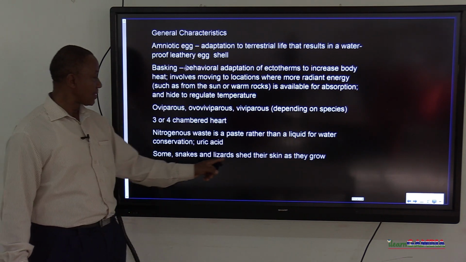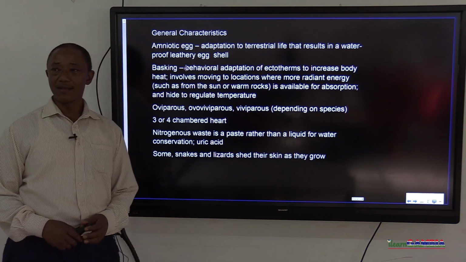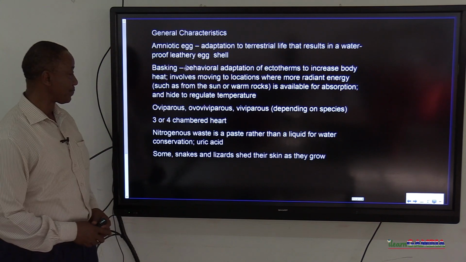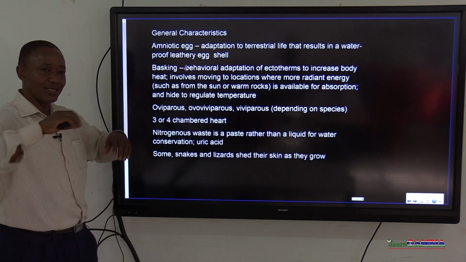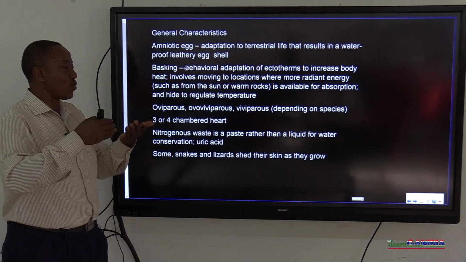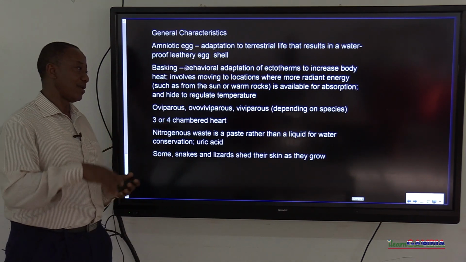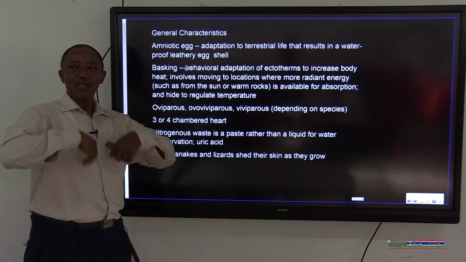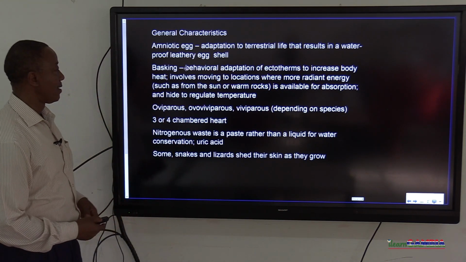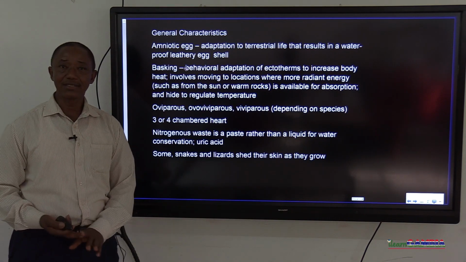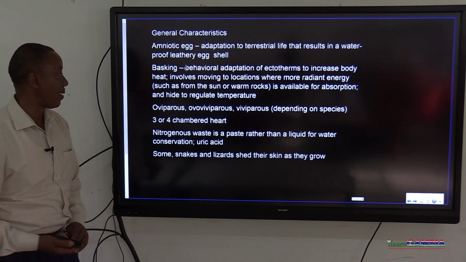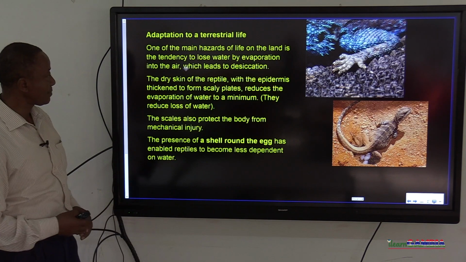Some, like the snakes and the lizards, change their skin. For them to grow, they must shed their skin at certain intervals, and then they can grow with new skin. And when they reach a certain stage, they shed the skin again. So that is some of the characteristics that we can use to describe reptiles.